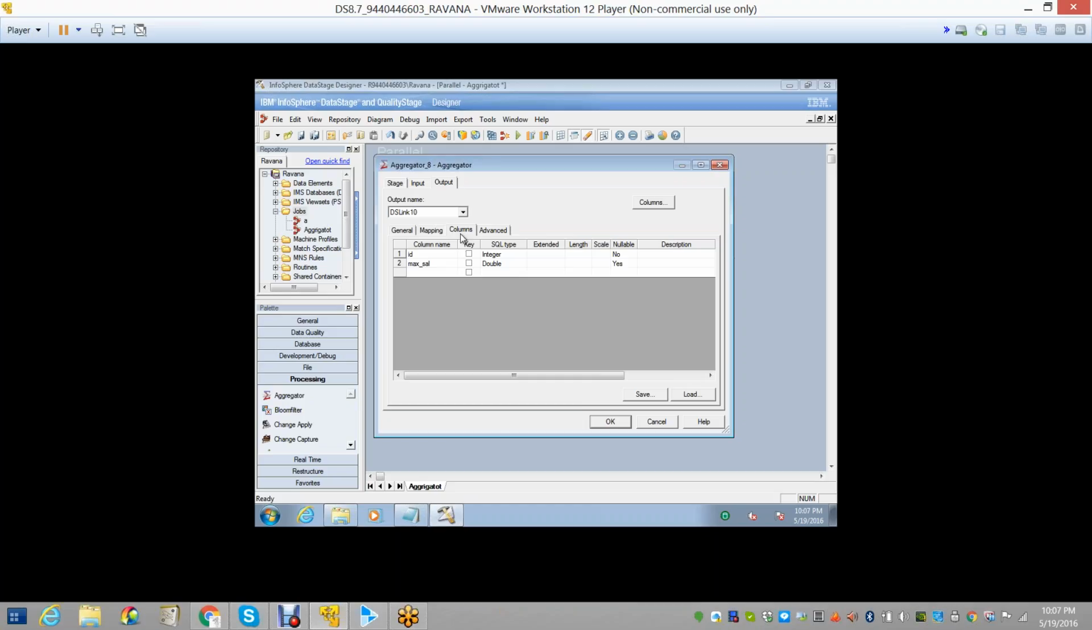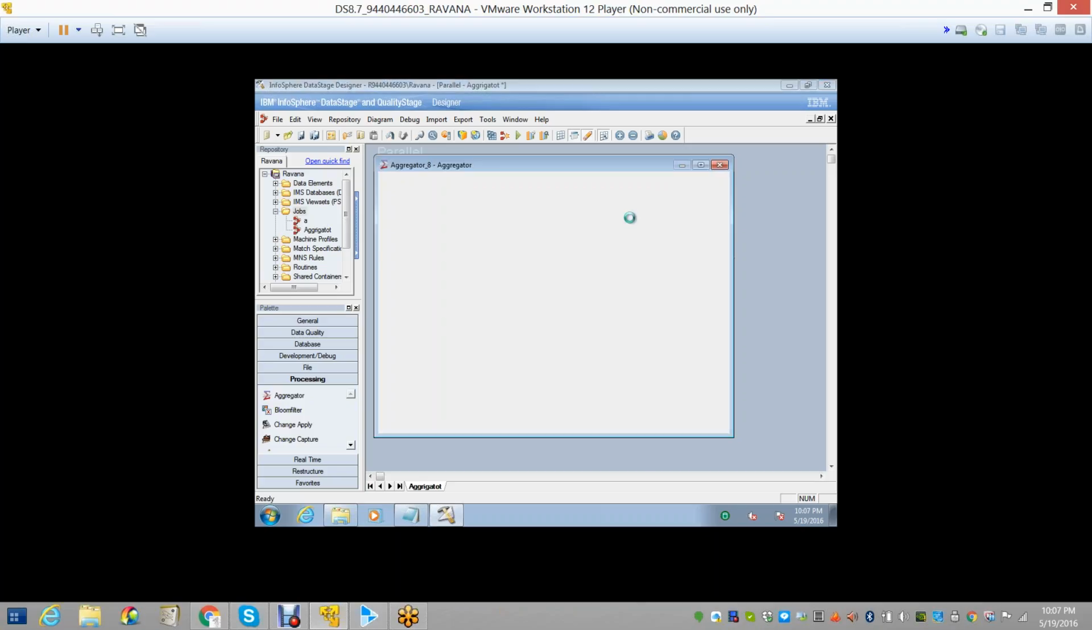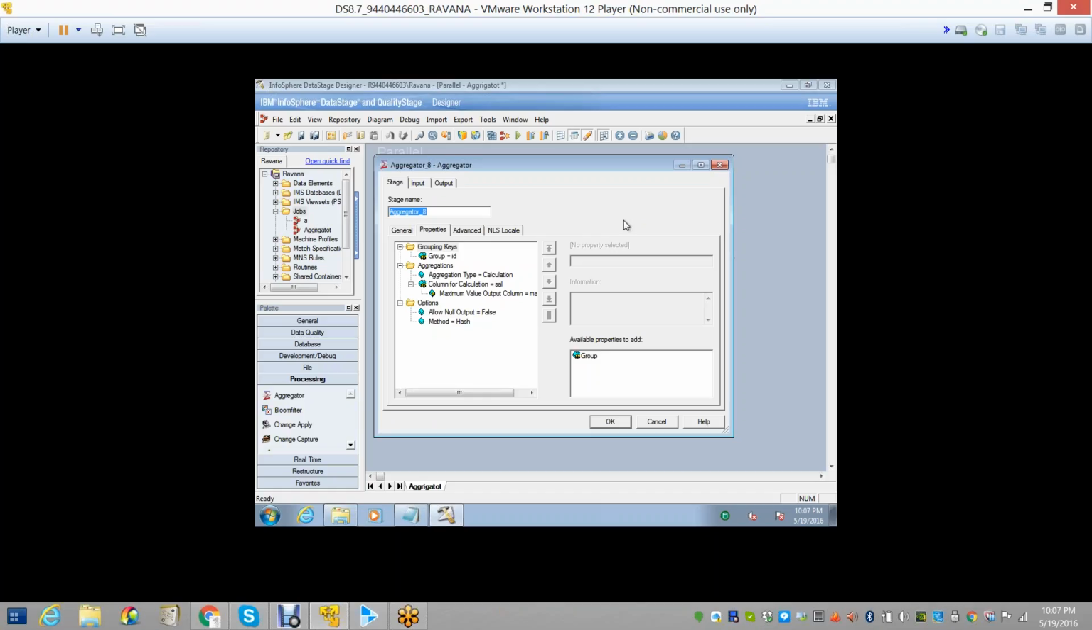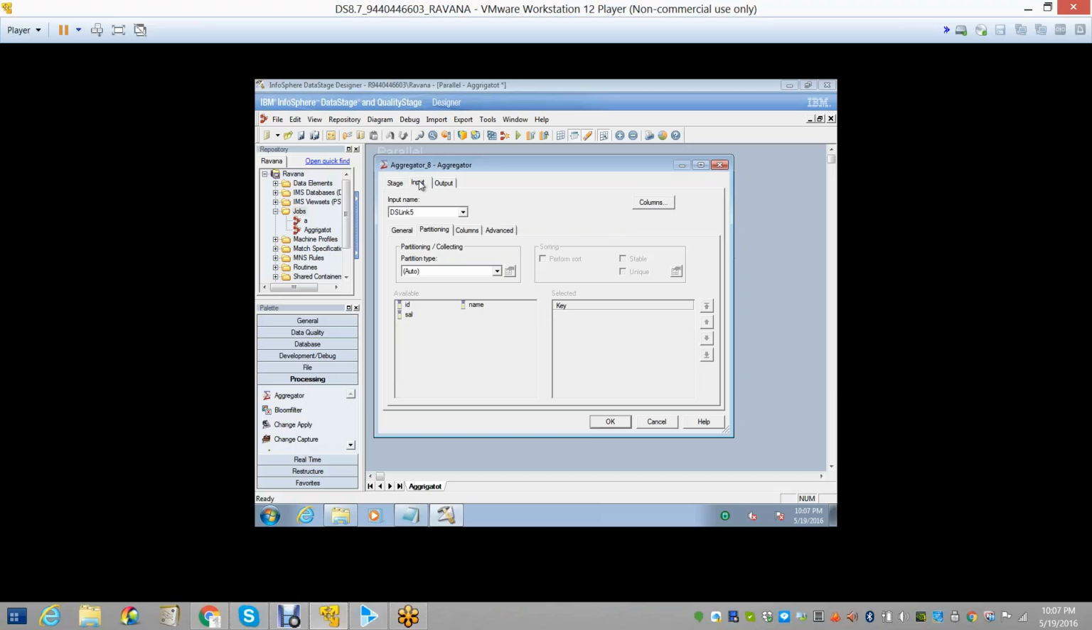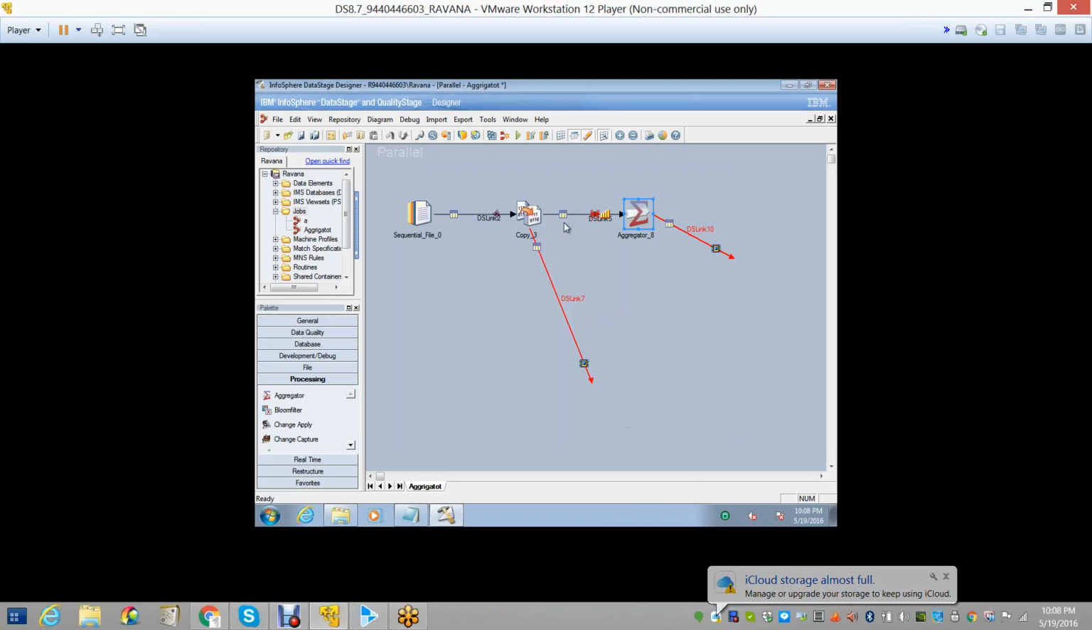Now once you come to the output, I will drag these two. In the columns, instead of double, I will make it integer. Now I got the output. And what is the other thing which I missed out? Hash partitioning. Very good. Go to the input. Click on the Hash. Perform sort. You need to click on the ID. Now press OK. Clear? Yes, sir. Right. Now come to the join.